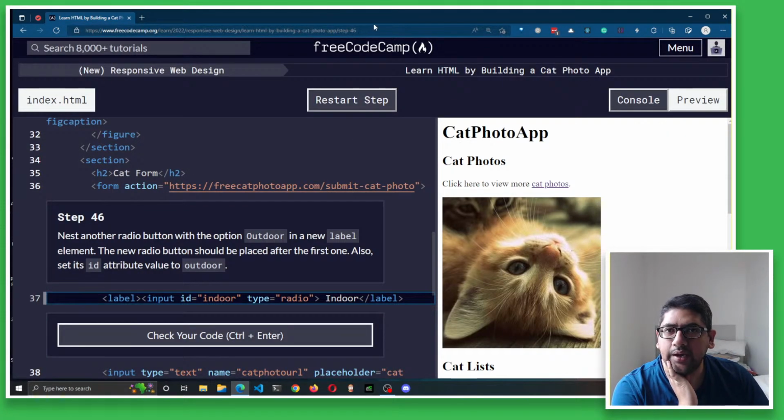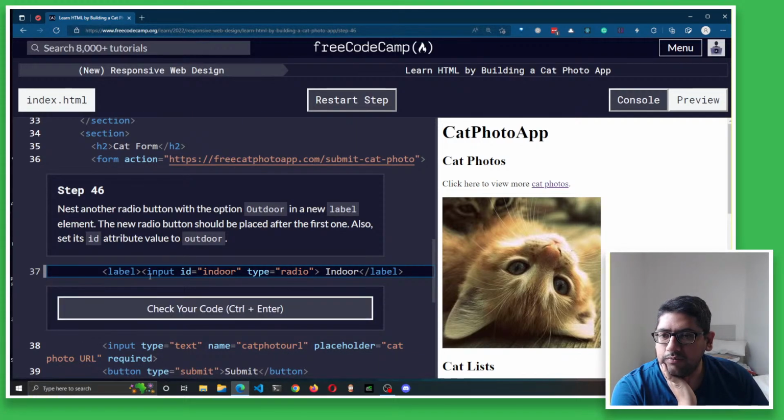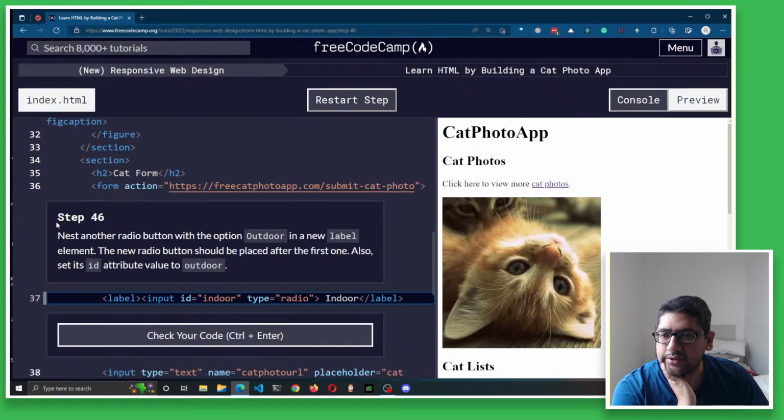Fine. So now we are at step 46. We are inside the form. We just have the label. Everything else is outside. Next, another radio button with the option outdoor, with a new label element. The new radio button should be placed after the first one. Also set its ID attribute value to outdoor.